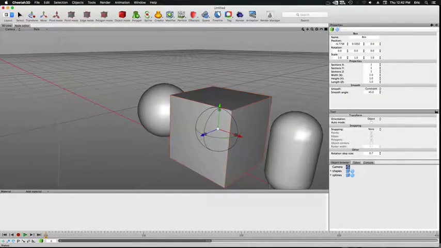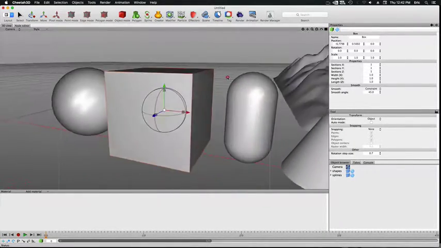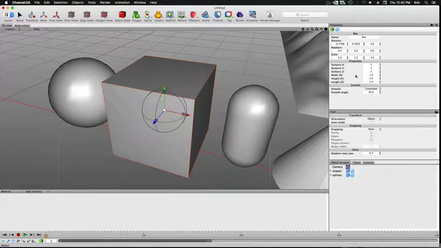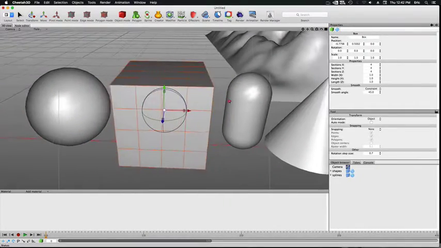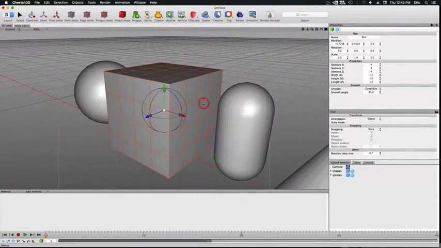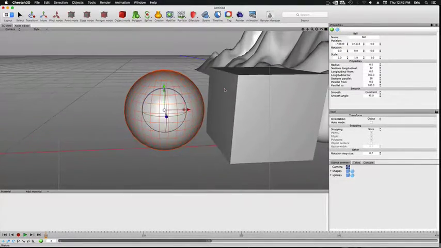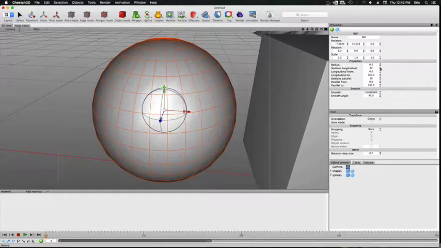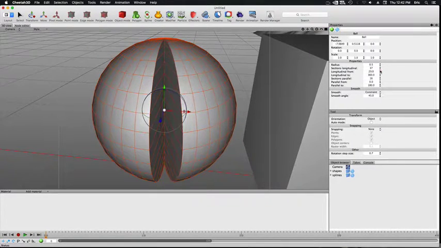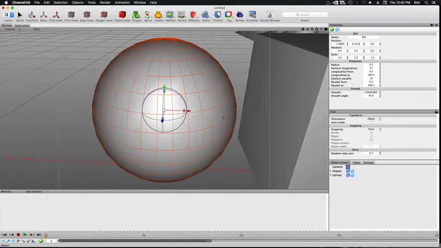As you can see with the square, or with the box, it doesn't have sections. Well, you can change that. Up here in Properties, sections X, Y, and Z, you can give it as many amount of sections as you would imagine. Same thing with the ball. You can give it more sections if you want. It's all up to you.